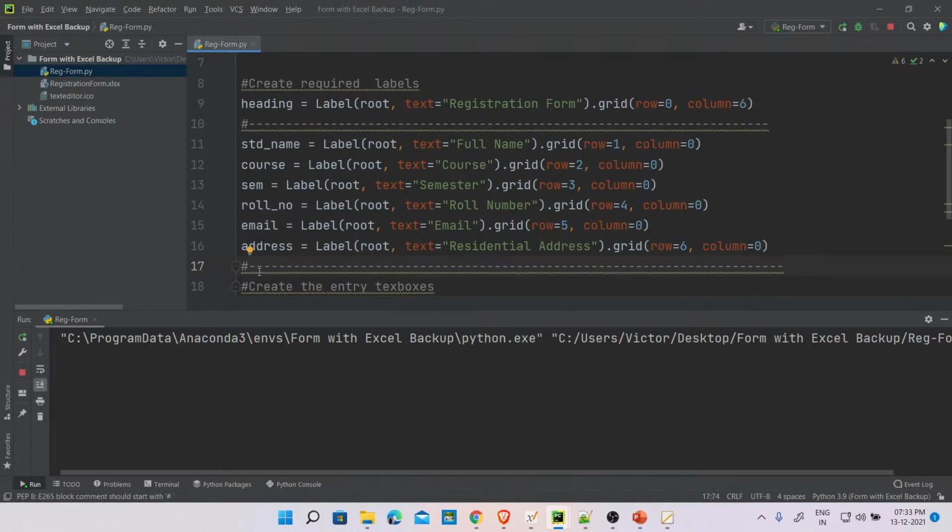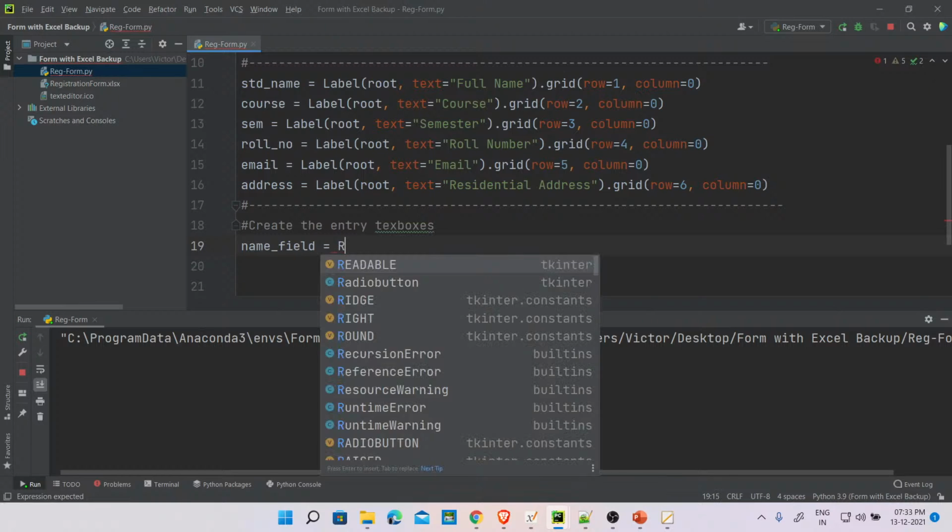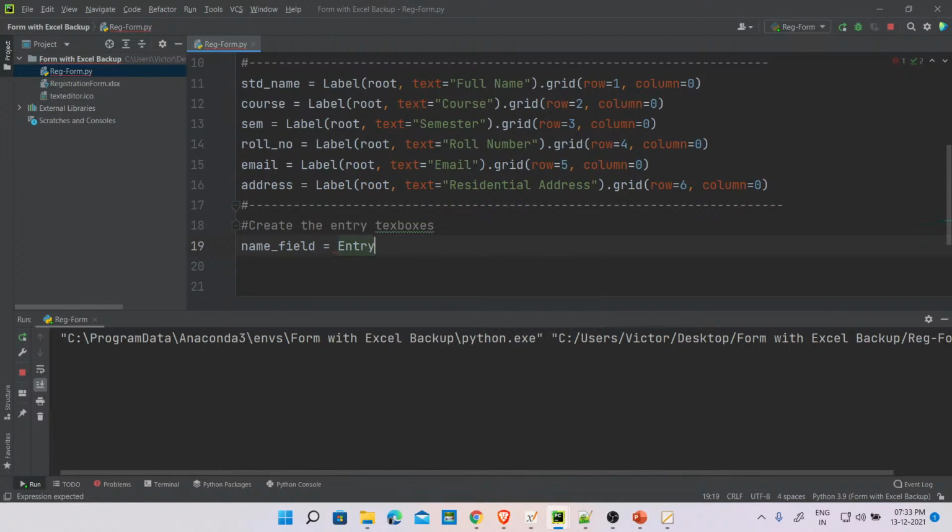So here now I'm going to call the first one, student's name, right? Maybe I'll call it name field, something like that, name underscore text box or field. So this name field will be an Entry, an entry text box, right? And where is it going to go? It's going to go inside the root. Fine. So we test this and see whether it's actually working.